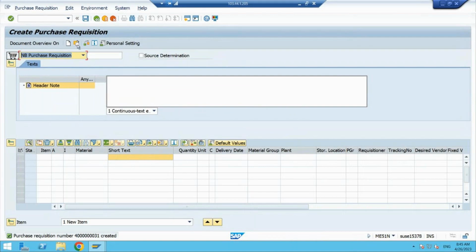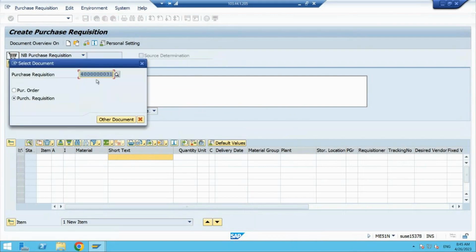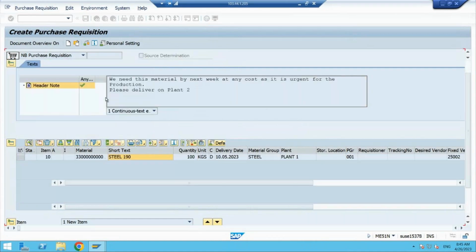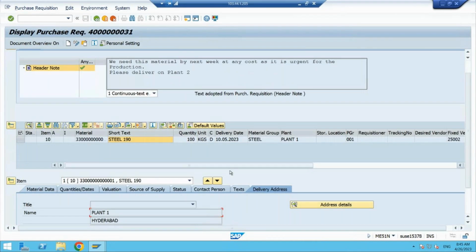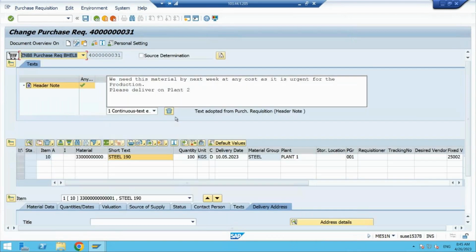If you click on this, automatically the previous transaction number will be visible, and here you have to select whether it is a purchase requisition or purchase order. Select it, press enter, and now you can see this is in display mode. From display mode itself, you can move to change mode also. No need to go to the transaction code ME52N. Click on this display change option. Now it is in edit mode.